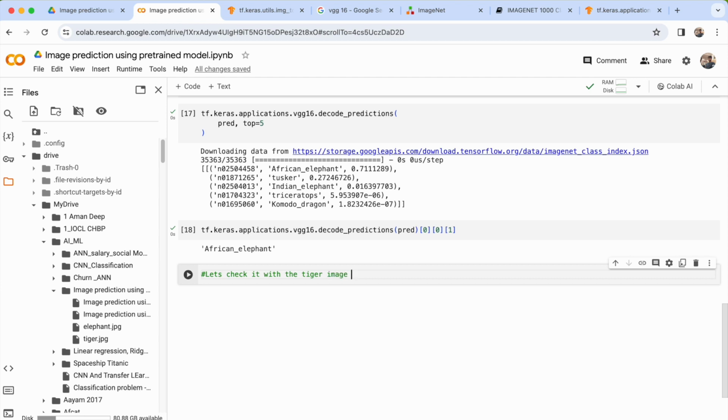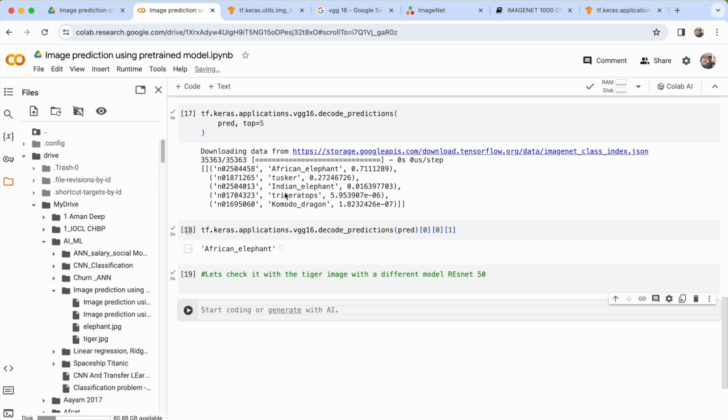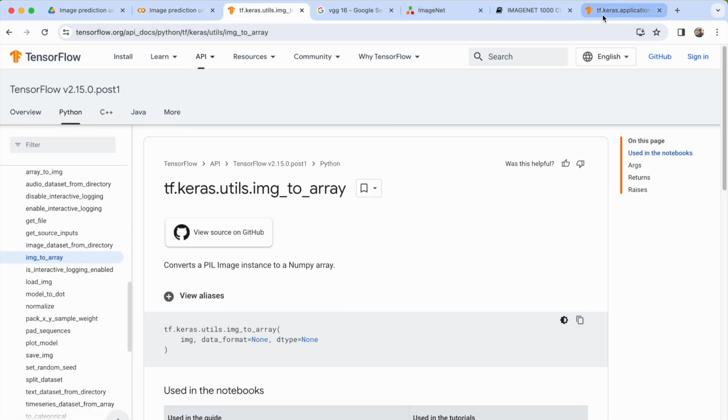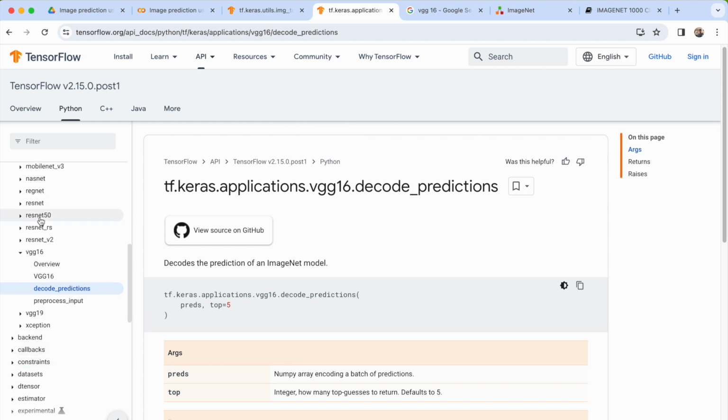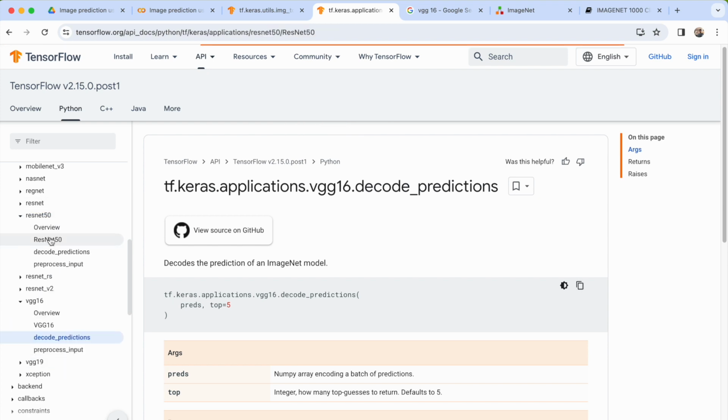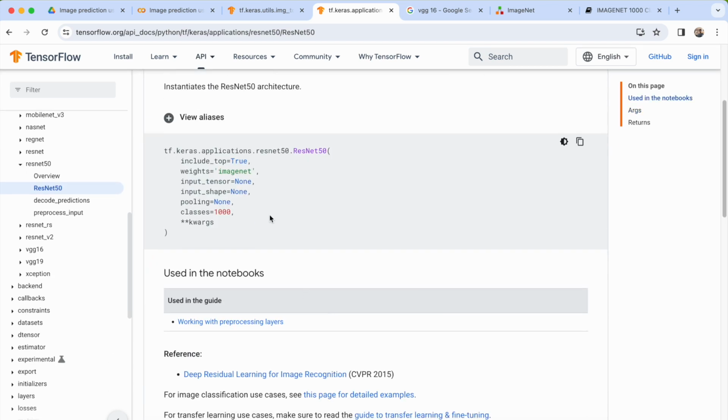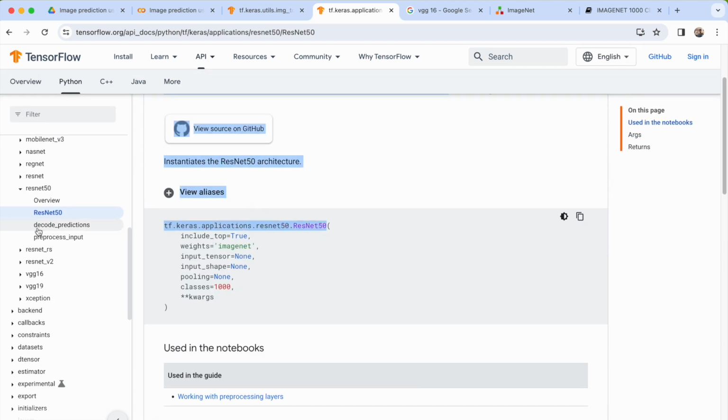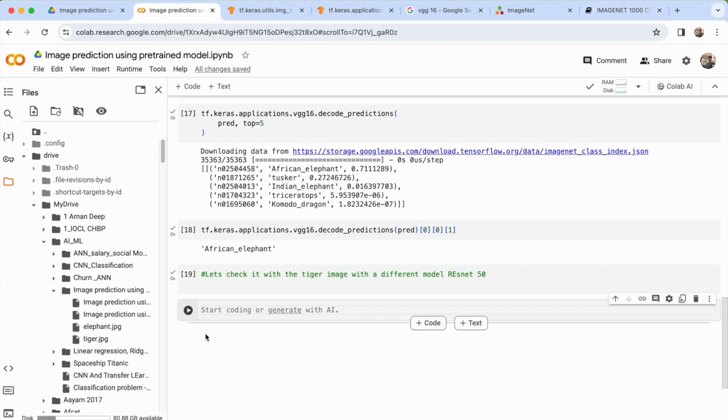Also, let's use a different model this time, with a different model, that is resnet50. So first we will see the resnet50. This here is the code to call the model, to load the model. I will make a new object called model1.